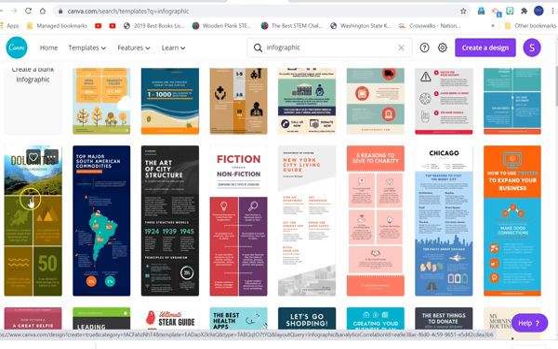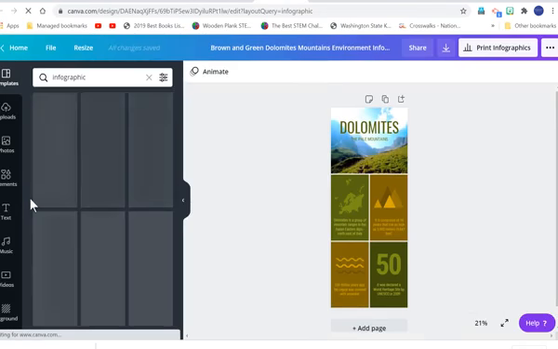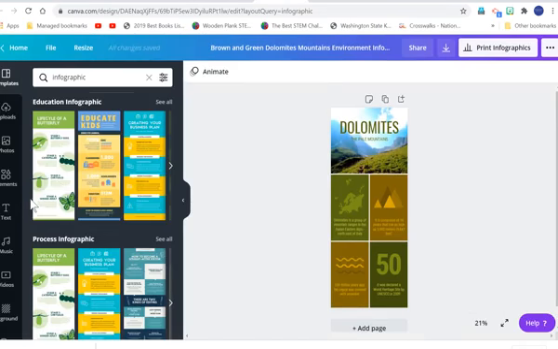So I'm going to just click on this one right here. Remember, you're going to need to choose the template that's free. And this is just a starting point. It's a way for you to get started. You absolutely can do it from scratch if you'd like. So here I am. I'm using this, and I definitely don't need it to say Dolomites.